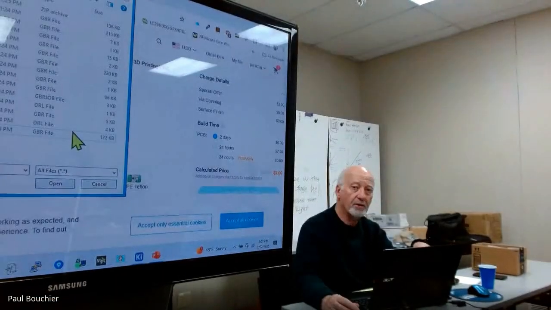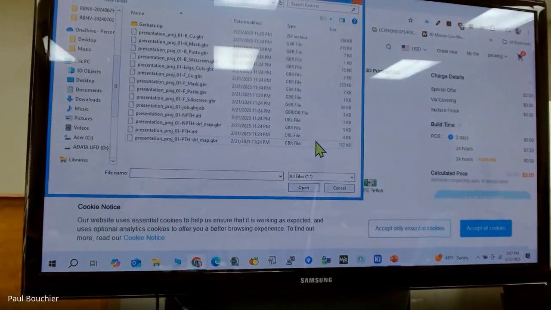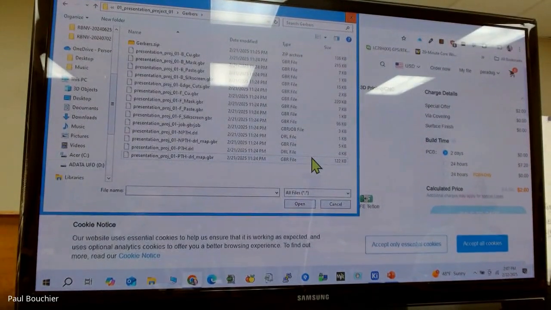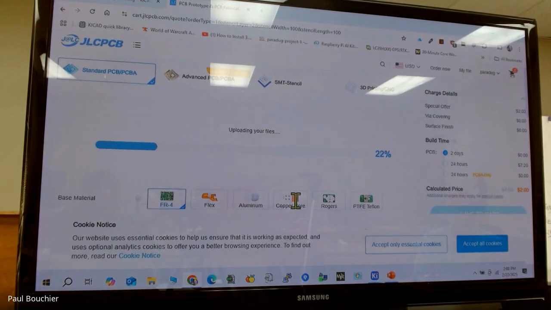Now, if you're in your Gerber directory, you should see this. You can see you have the individual files, and then you also have a Gerber.zip. The Gerber zip is a zip of these files. Otherwise, they want a zip file. So you have to zip up all your Gerber files. Then grab that, and you can see it's loading the files now.